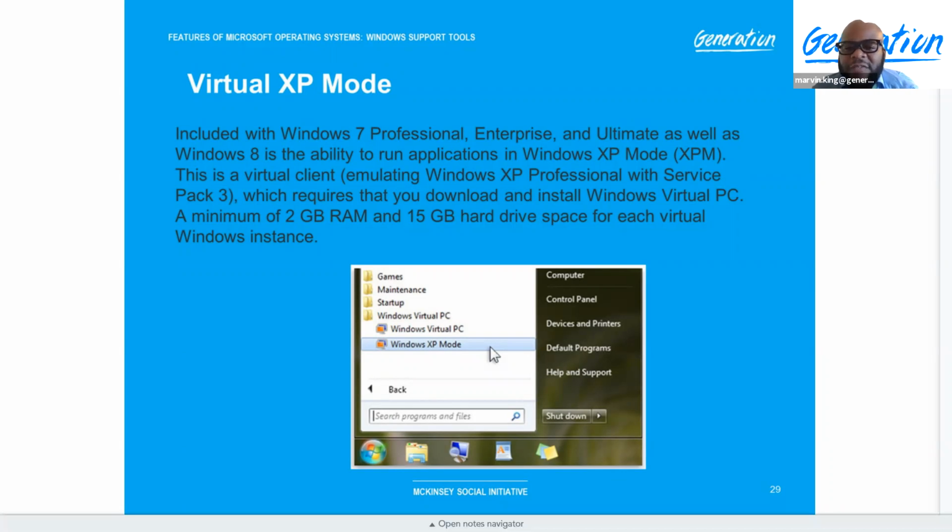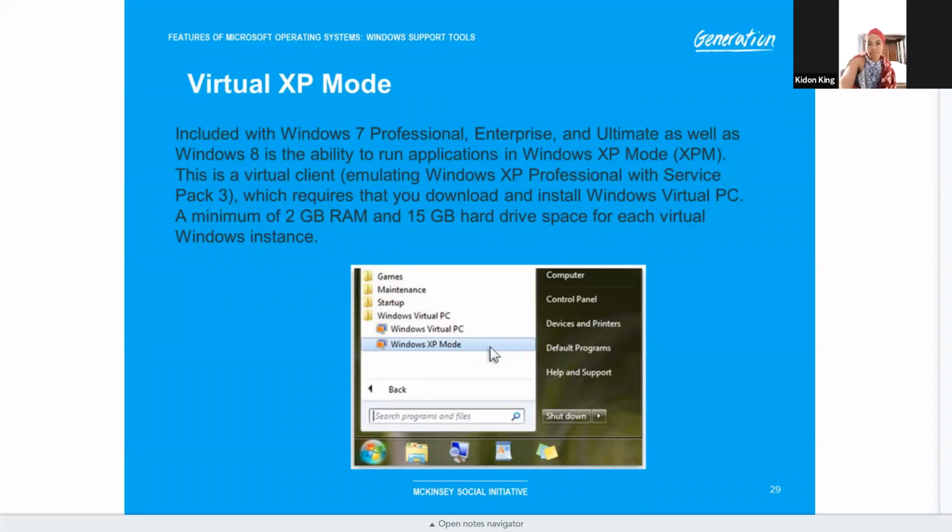I didn't have Windows 7 Professional, so I didn't even notice this as something that was available. But what's another way to run applications on a newer Windows OS that's not for that particular OS? What can you do? Where do you go? How do you address that?